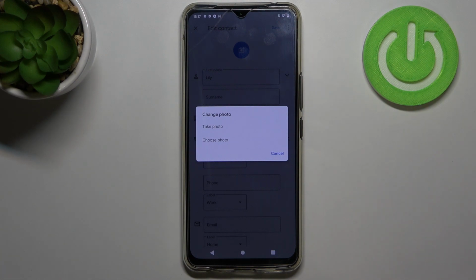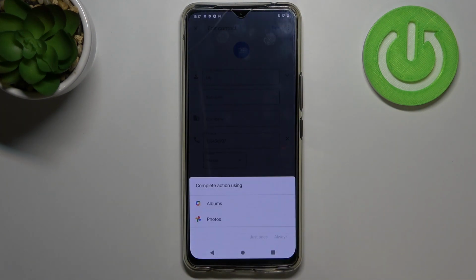We can either take a photo and then your device will open the camera app. So this is the best option to choose if you've got the person right in front of you and you're able to just take a photo. Or we can choose a photo from the gallery, and I will pick this option.